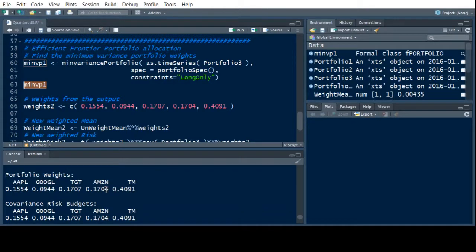And it gives us these weights, portfolio weights. So Apple is 0.1554, and you see I've already copied these numbers up here. That's where these numbers come from. I already copied them up there. You might want to copy and paste them up, put some commas between them, and these are the weights.